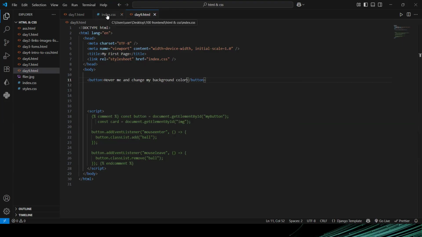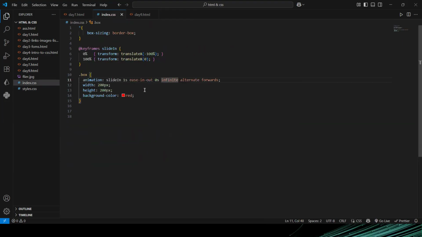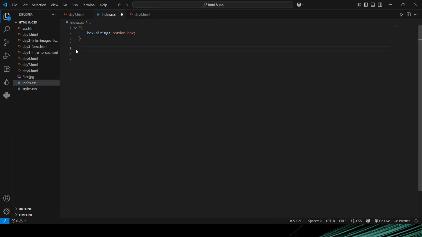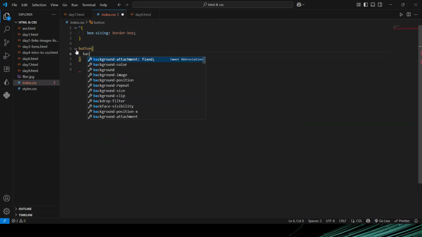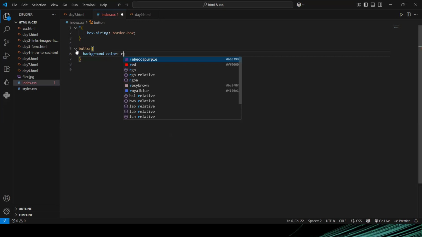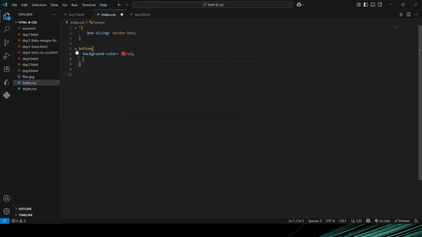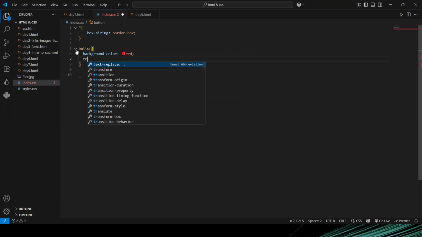I don't know if my background is correct, but it doesn't matter. I'll go to my CSS, take everything out here, and target the button element. I will say that the button's background color is, let's say, red. Then I could just say transition.